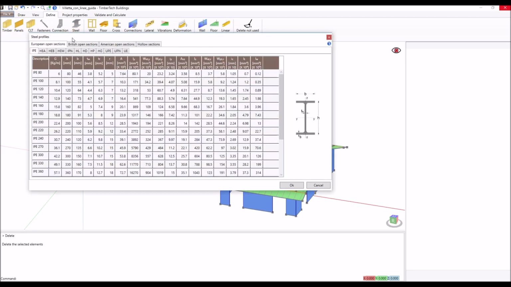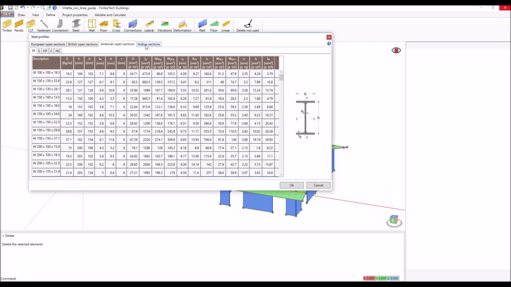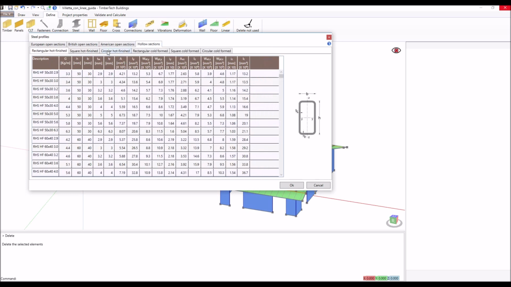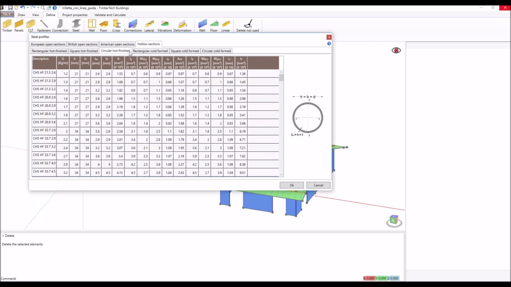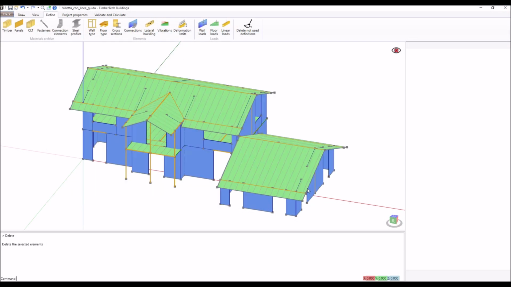With the software you can calculate and check linear steel elements. Also for these, in the archives, the properties of many cross-sections are preloaded. In the central part of the top menu there are the buttons for defining the properties of all the types of elements present in the software.